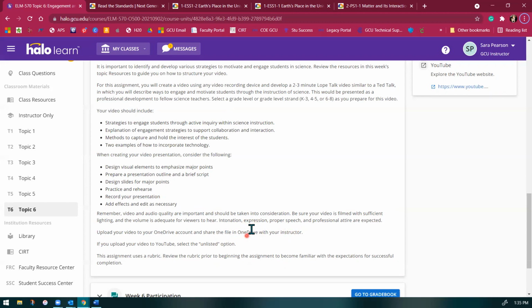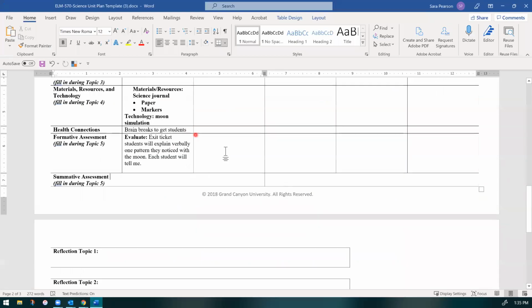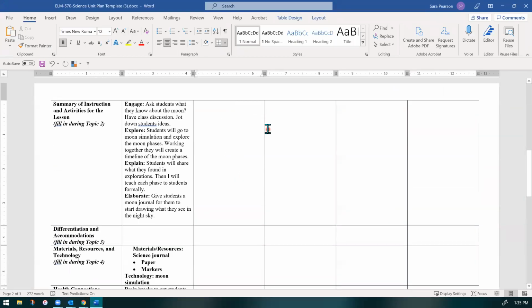Now, if you use a Google Drive account, I don't have a Google Drive for GCU, but I do have a Google Drive for my personal account. And here, I'll just write it here. My personal account is Sarah Pearson at msn.com. So if you want to share that through Google Drive, you need to share it with that email address.